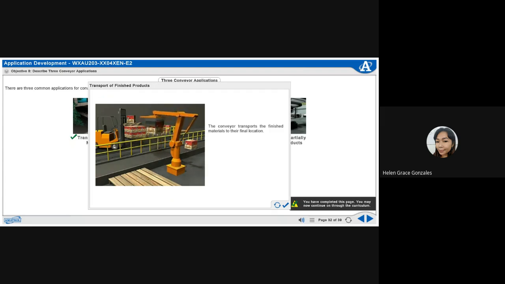The conveyor transports the finished materials to their final location. An example would be the movement of cases of cookies to a stockroom where they await delivery.